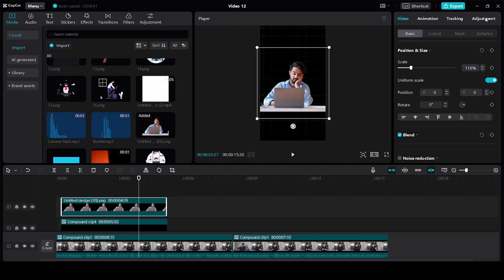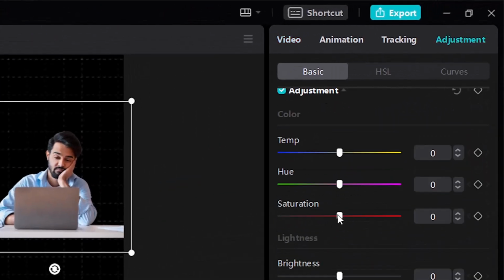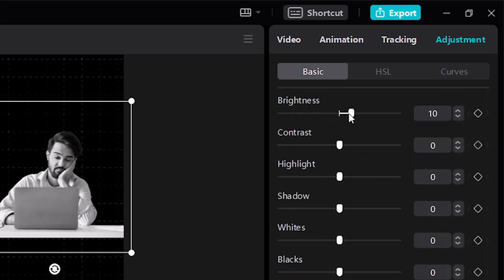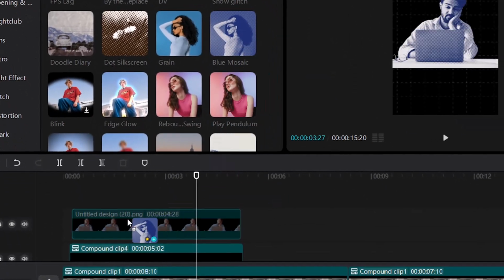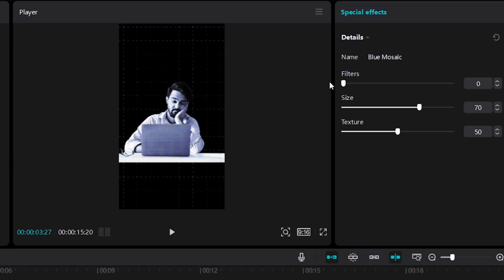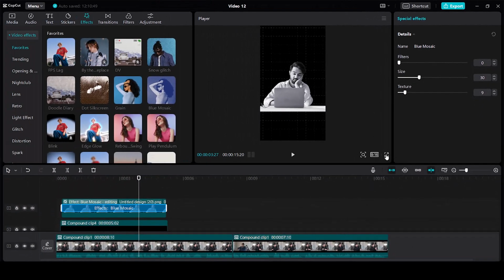First let's make it grayscale. Go to adjustments, scroll down, decrease the saturation to -50 and you can increase the brightness. You can keep it 10. Next go to effects, drag blue mosaic on top of the clip, decrease the filters, keep the texture at around 10 and the size can be around 30. We have got the halftone effect on his face.